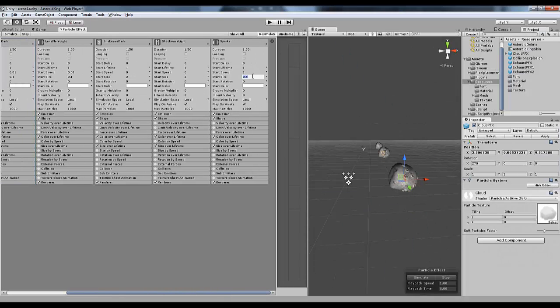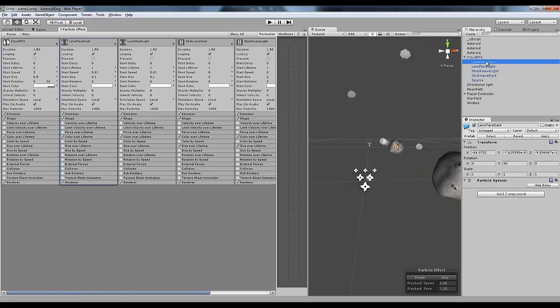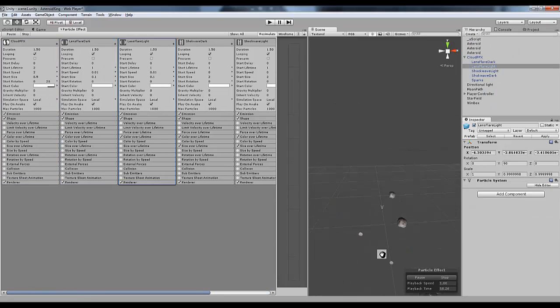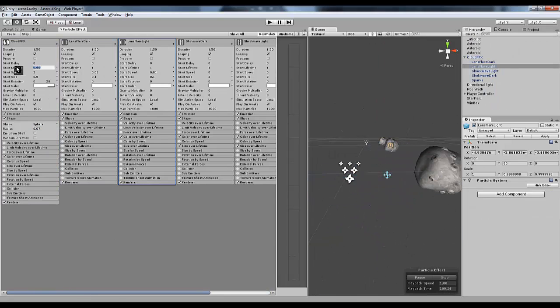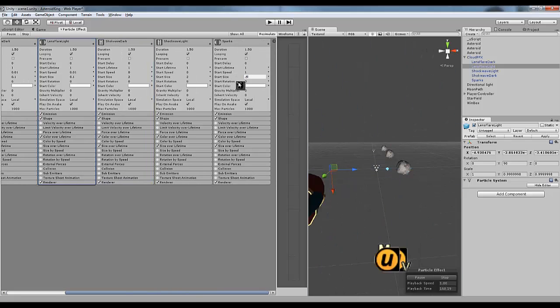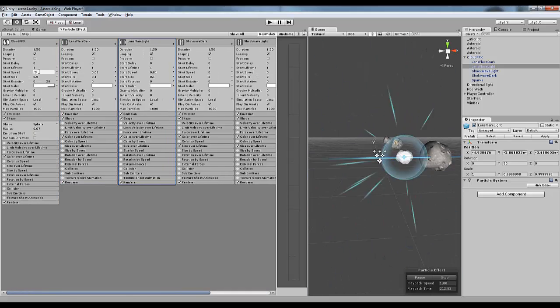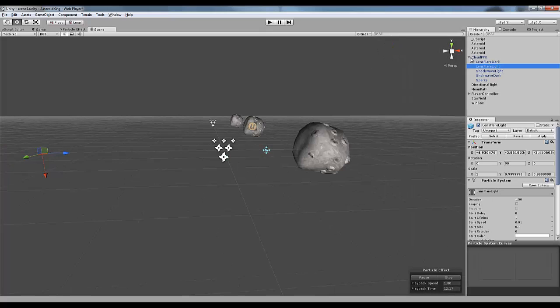Now I'm just adding all of these parts, this one particle system, should I say, to a prefab, so that we will then be able to actuate this via UScript, which is what we're going to do right now. So we'll load up UScript.